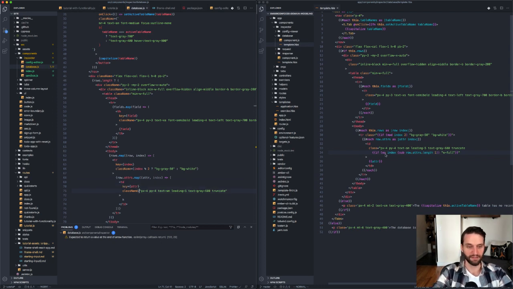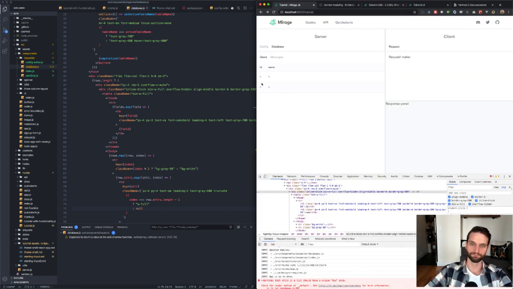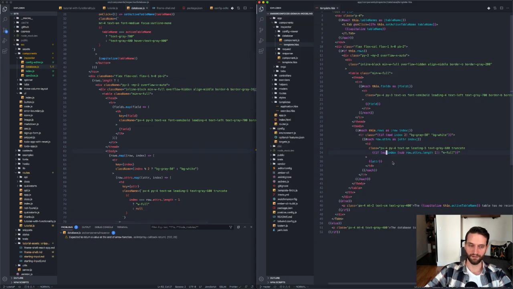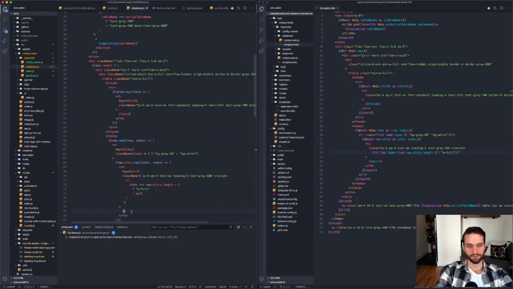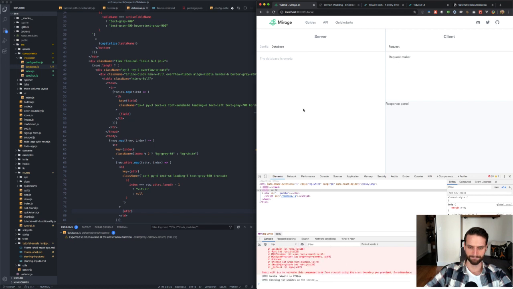Okay, so our class name is dynamic. So class name, we're going to say if the index is equal to row.adders.length minus 1, then we want width full, otherwise nothing. The last column should be full width, basically, is what that's all about. And then we just render the adder. Boom.